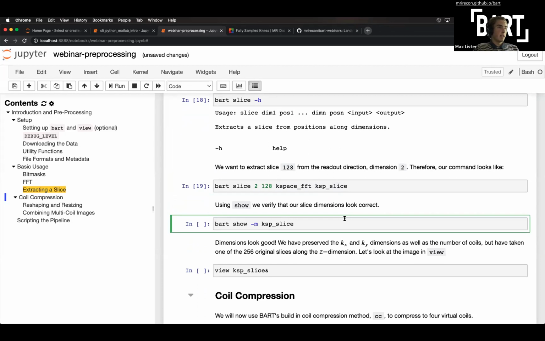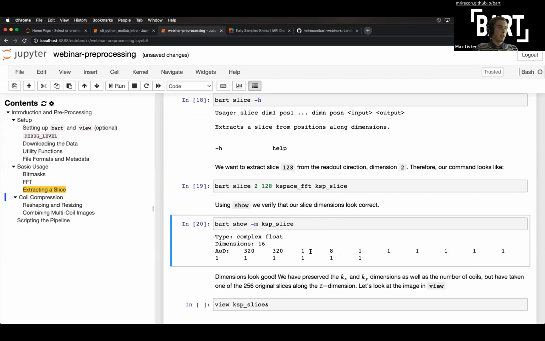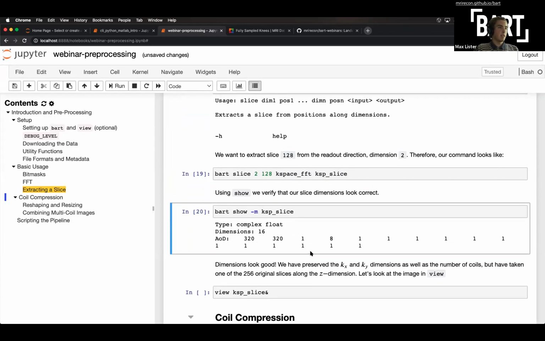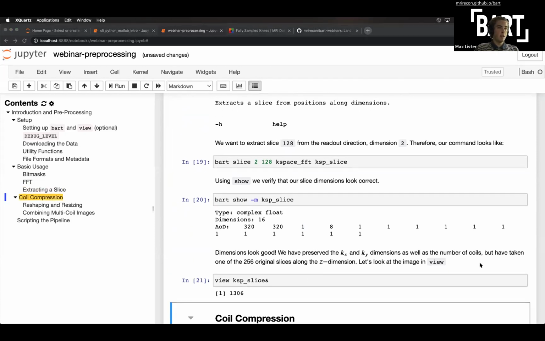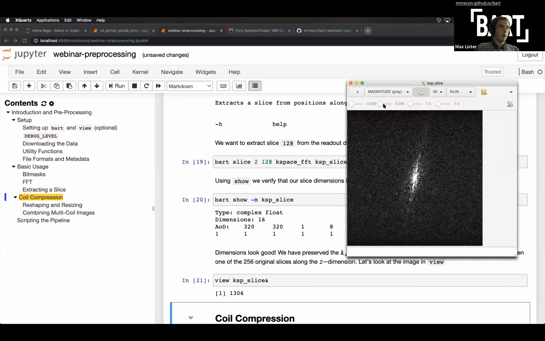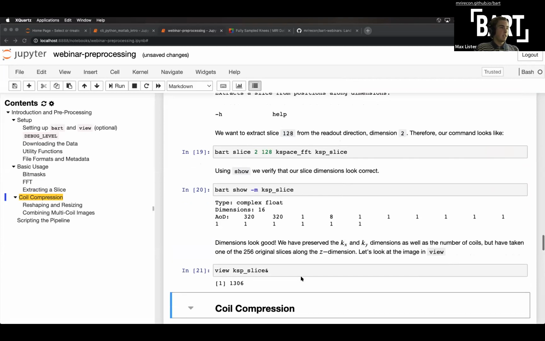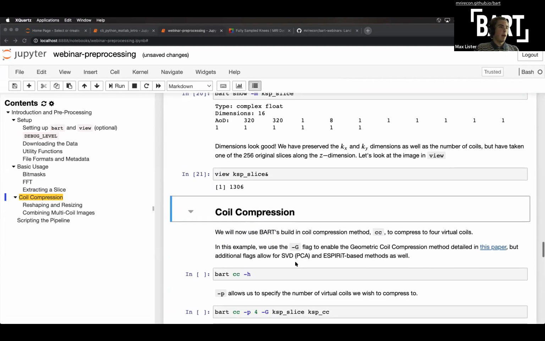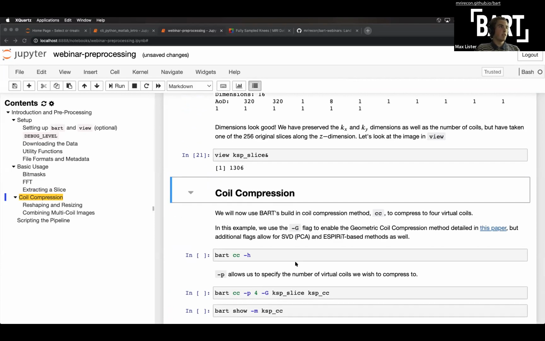So we're going to take a look at the metadata of our slice to verify that our dimensions look correct. We can see that dimension 2 is now the single slice. So we are all set to go. And if you're using the viewer, you can take a look here at the slice we're now going to reconstruct. Additionally, we can now perform coil compression in BART to compress our original 8 coils to 4 virtual ones.